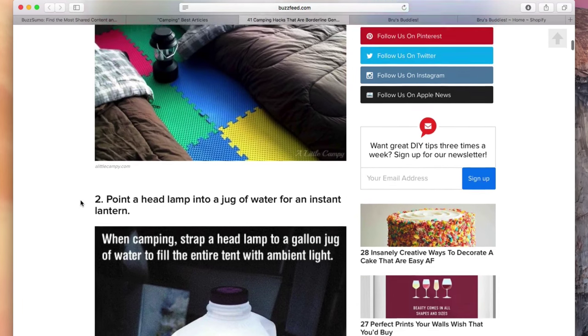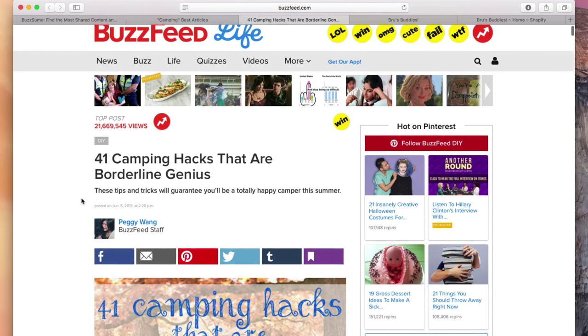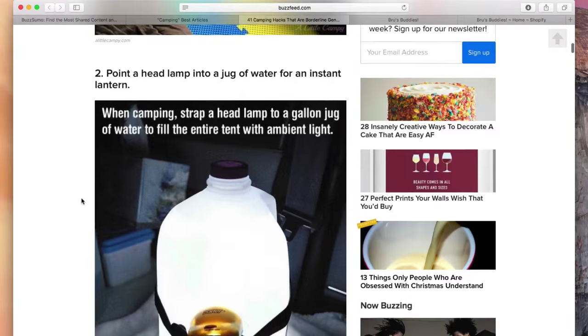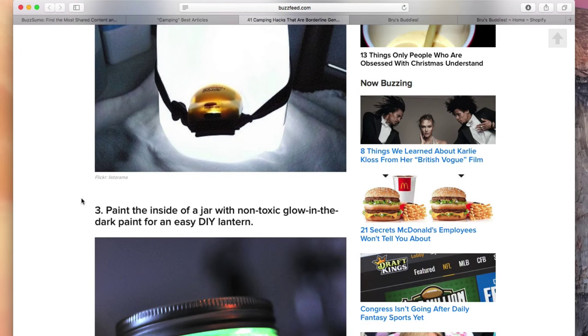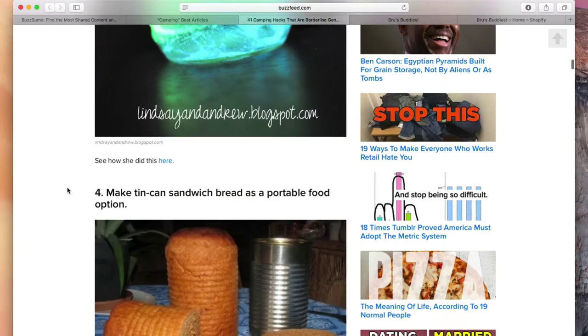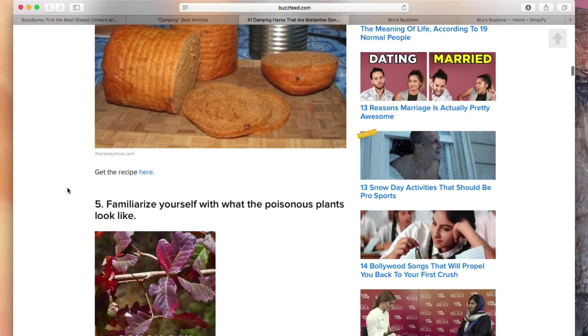So you can come in here and look at these posts. Like right here, we have 41 camping hacks, and we can literally just copy this. Of course, we want to change it a little bit. You can hire someone off of Upwork or a freelancing site to come here and rework this, rewrite it, get you some different pictures in here.